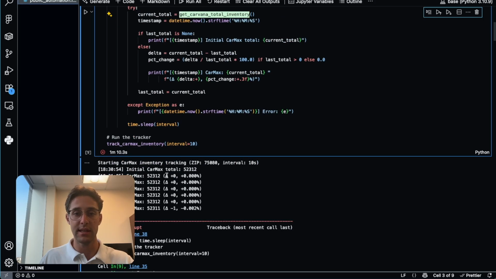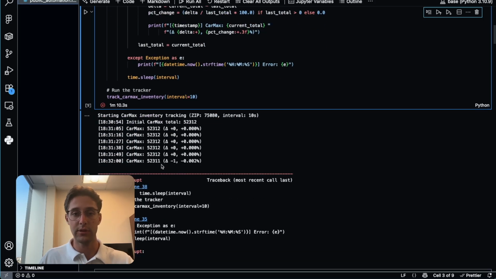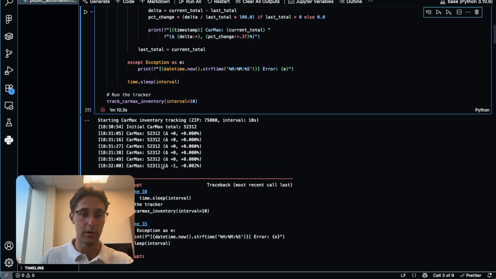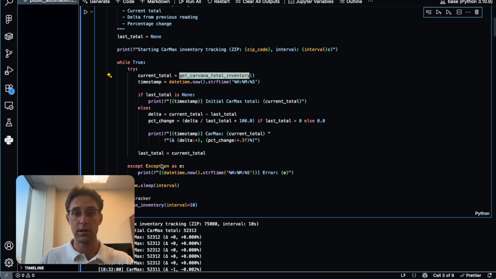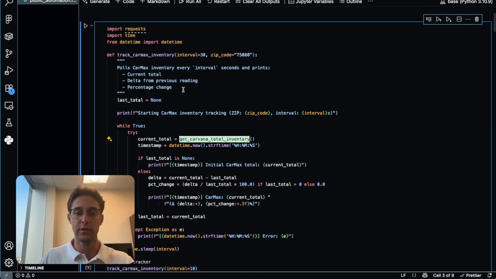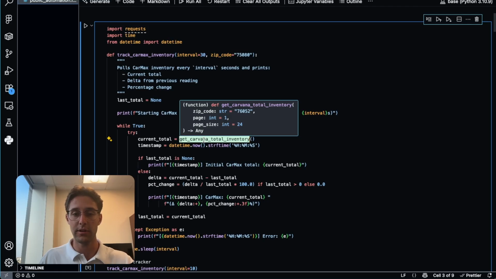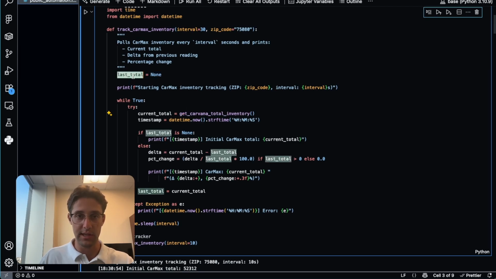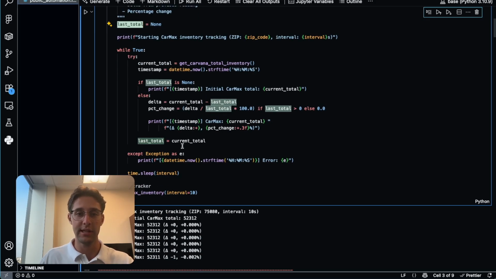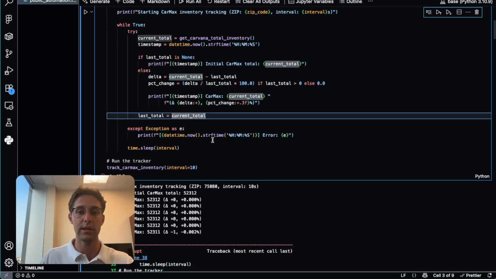What that means is I end up getting this output where every X number of seconds, I can see if the inventory is increasing or decreasing, and also the percent change of the inventory based on that increase or decrease. So all I've done here is create this basic function where I'm calling my get Carvana total inventory number. I'm saving that variable at the beginning, and then running an infinite loop where it first saves the last total and checks for any delta or change in the inventory, so that I'm essentially tracking the change in inventory over time.